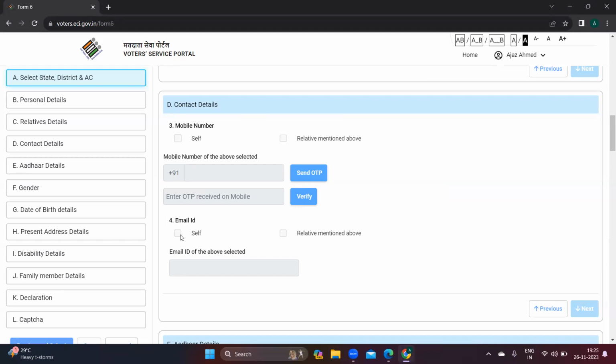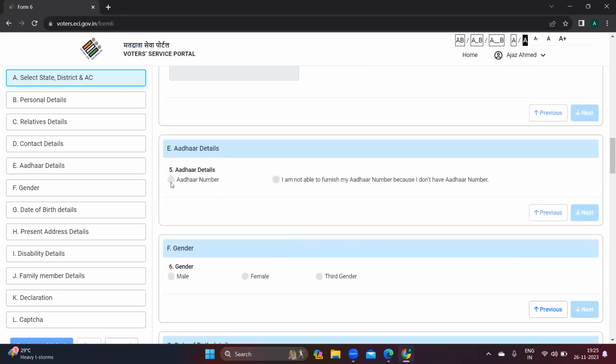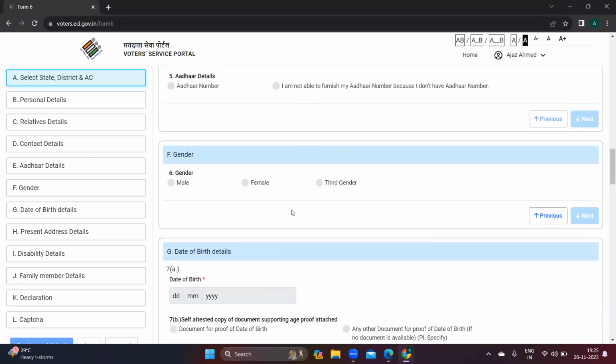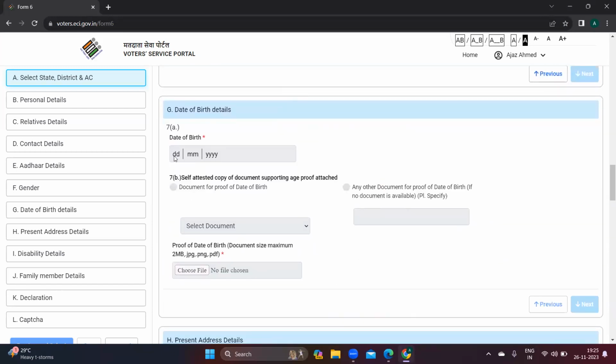And then you can enter your email ID, which is optional, and then enter the next. Click on Aadhaar number and enter the Aadhaar number details here, and then click on next. Then identify your gender, then next, and then your date of birth. Make sure you don't make any mistakes and cross check the day, month, and year is accurate.